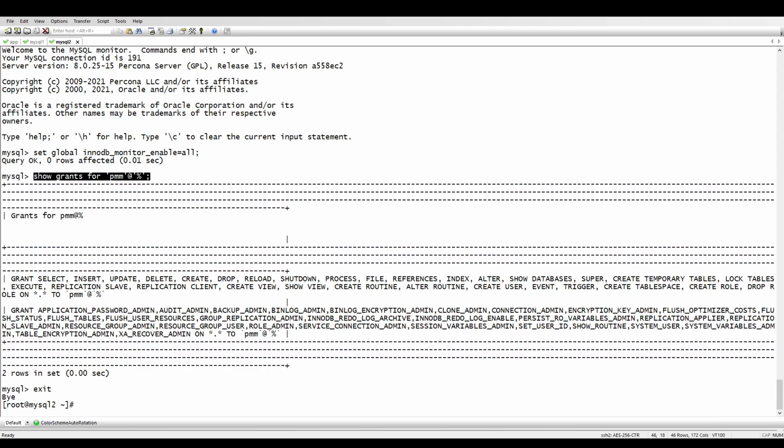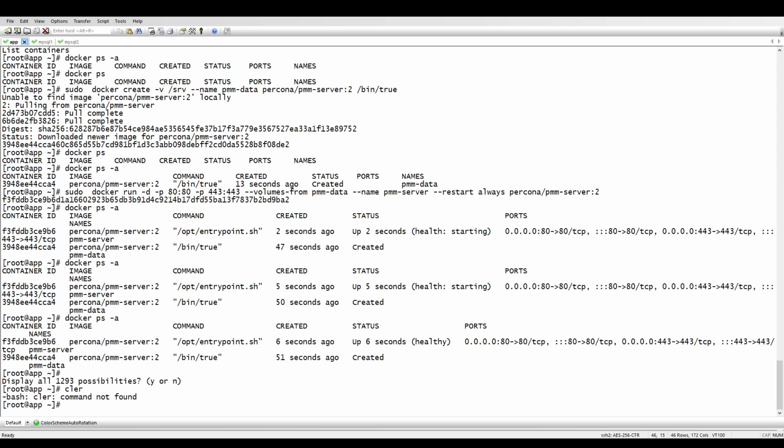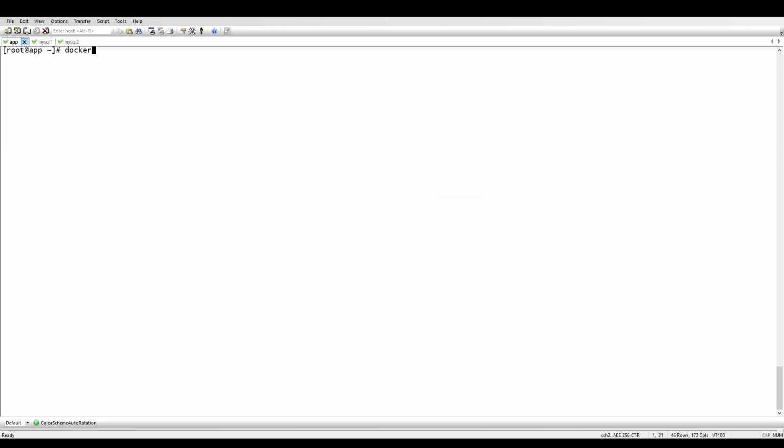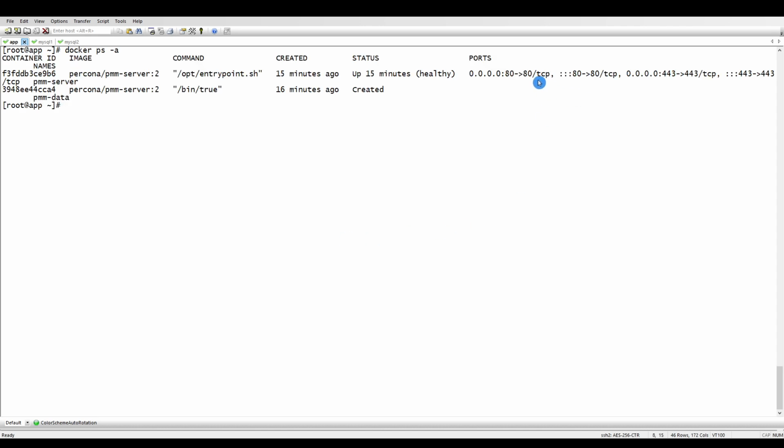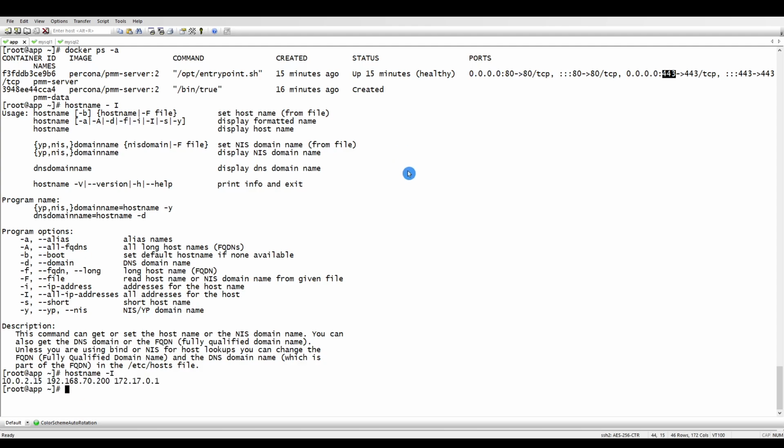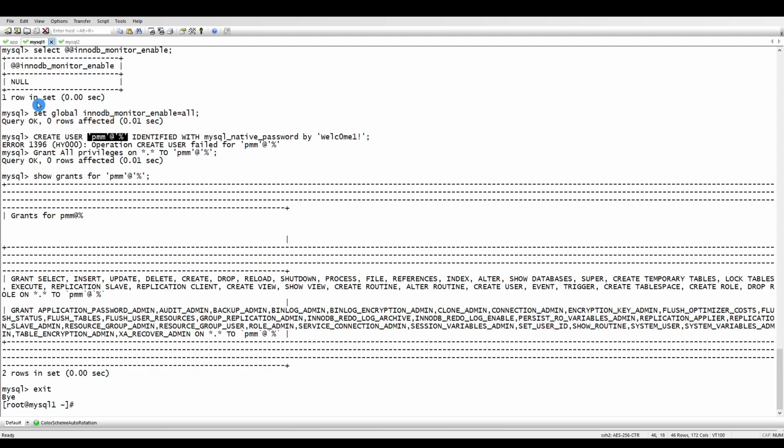Before that, let me make something clear. Docker ps -a. I was running this with ports 880 and 443. This is the port on which your PMM will be running. If you see here, hostname -i, oh sorry, so this is the IP, 270.200. This is the IP on which our PMM is running. So now we have to tell the client that this is where your PMM is running, and you need to send your data to that server, using that IP and the port.